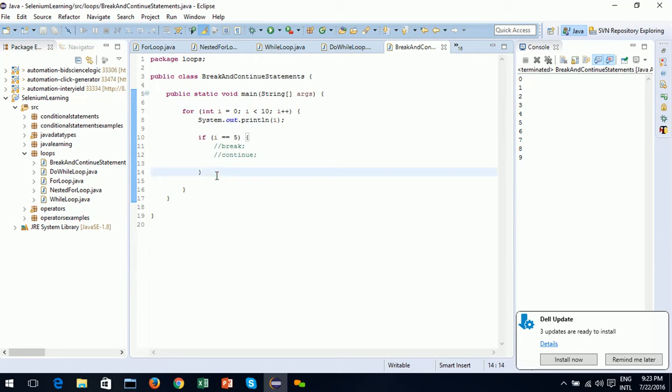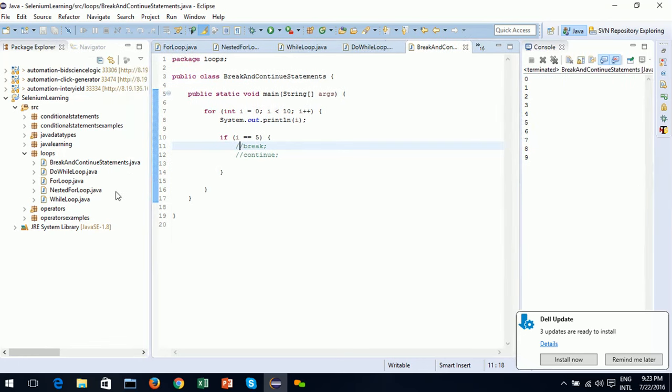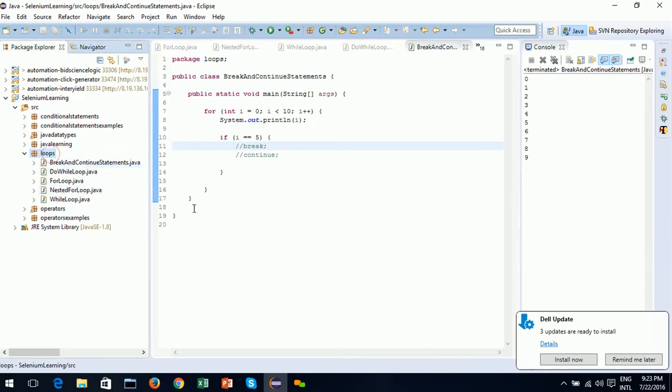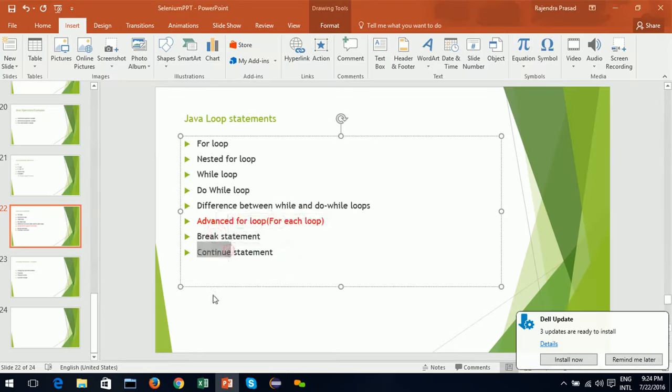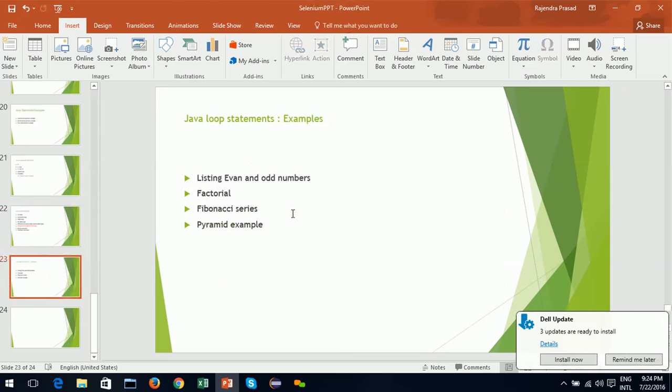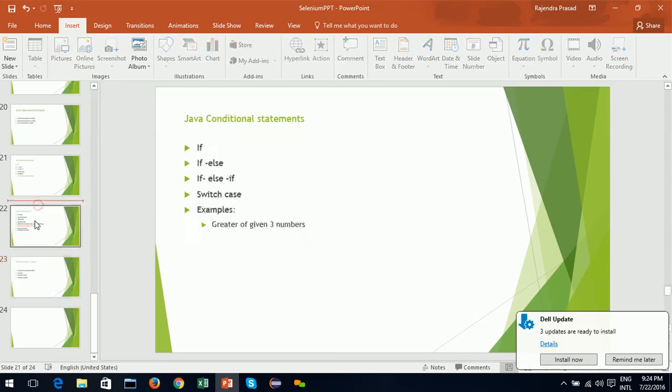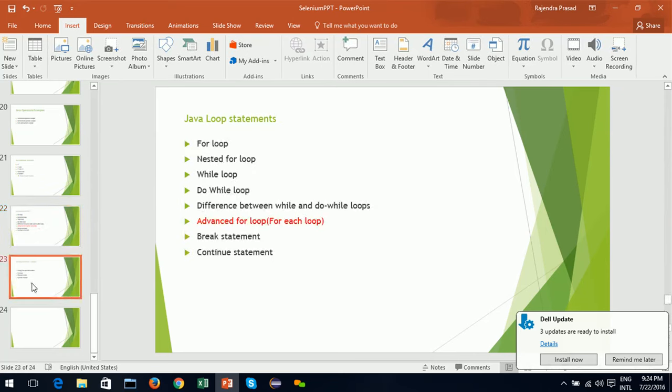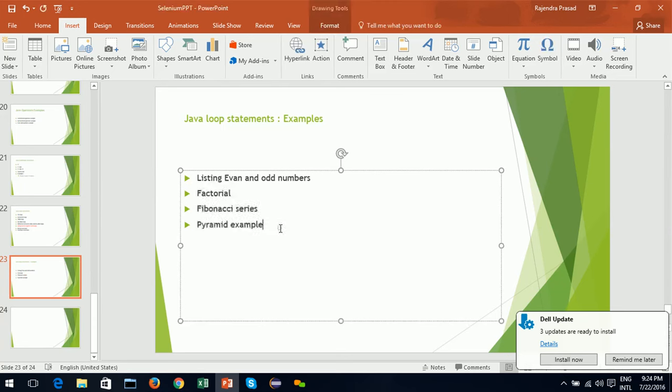Since we have not yet discussed arrays, I'll give that example also for you when we finish discussing arrays. Right now just try to understand what break is. Okay, break statement, continue statement. Next, now we are done with Java loop statements. We'll try some examples on these loops. First is listing even and odd numbers.